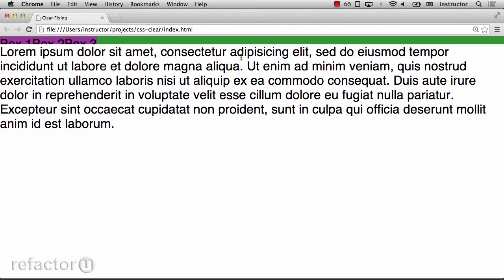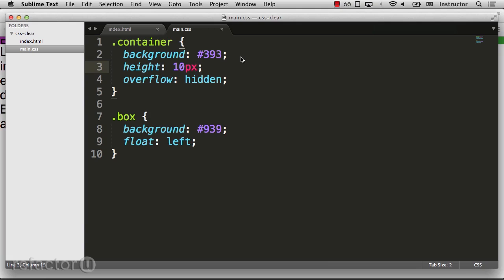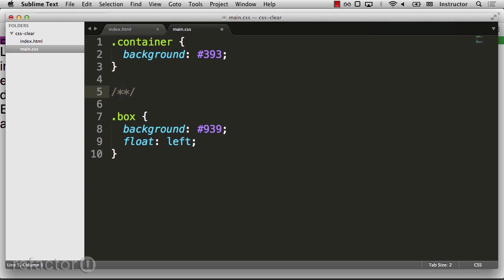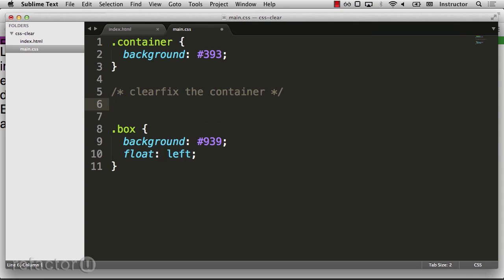So let's change this up and use a Clearfix. I'll remove the height and overflow and add the Clearfix to our container. We'll be taking advantage of the after pseudo selector and some parts of block formatting context to make this work. I'll select my container and use the after pseudo selector to create an element after this current container.